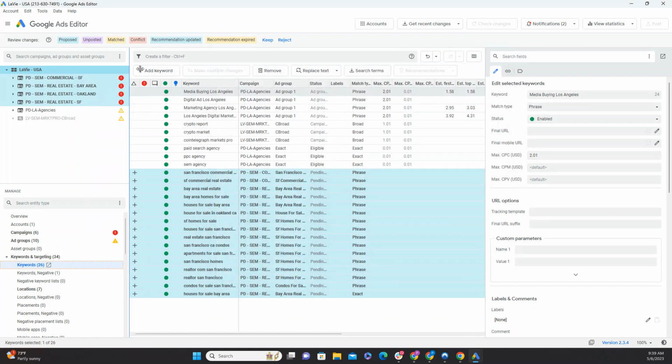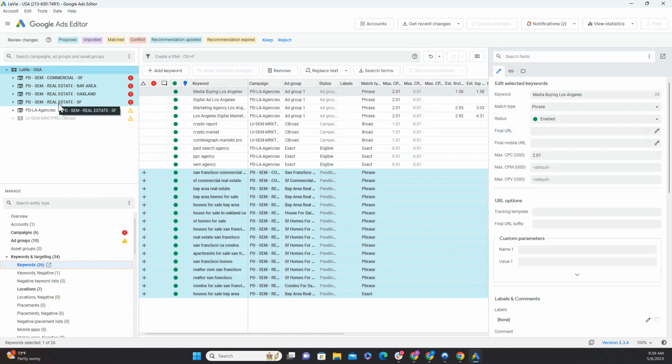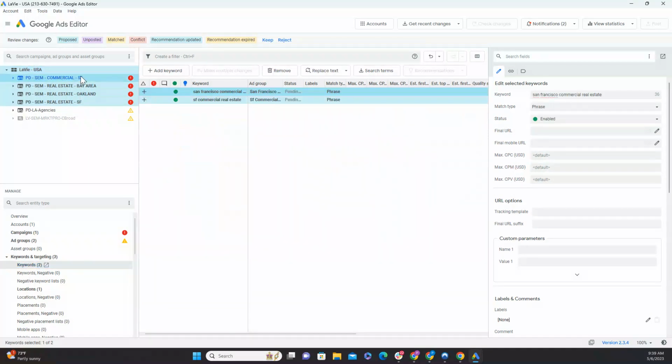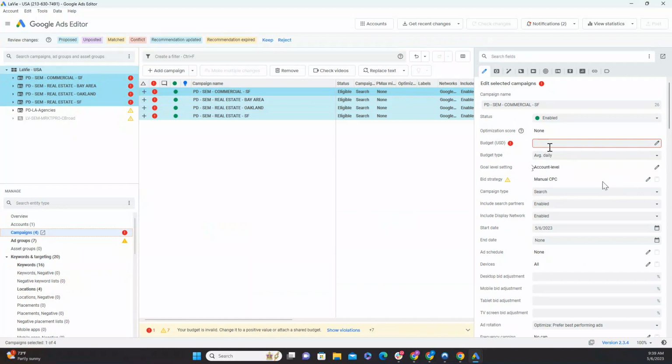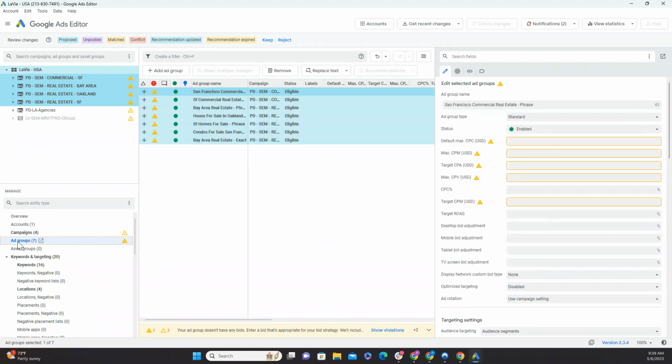You can see here are those 4 campaigns that I just built. You can see there's errors on them because you will have to come in here and put a budget and all of these settings that Google doesn't just know when you upload it from an Excel sheet like that. So you'll have to check all of your campaign settings. You'll have to check all your ad group settings. And then the most important thing is you have to make some ads.